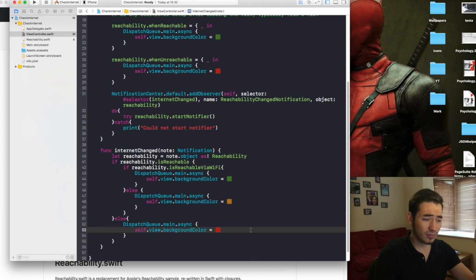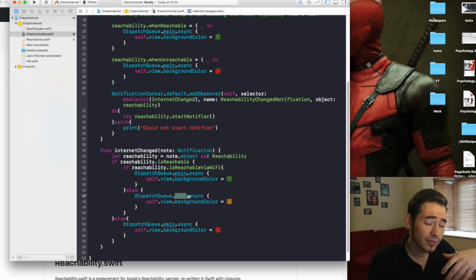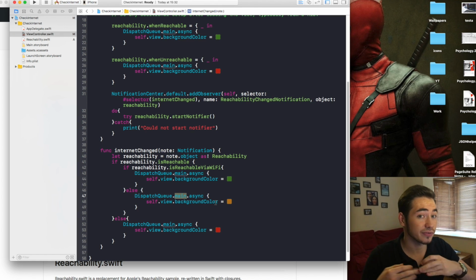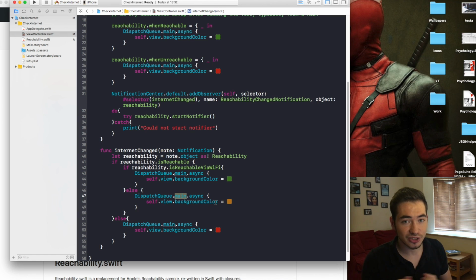Now, I read in the documentation that this notification is always gonna fire in the main thread, so you don't have to call the main queue. However, it didn't work for me. I was not getting my colors if I was not firing the main thread. So you can try it without calling the main thread, or you can try and call it and see the difference. If you don't have any difference, just choose your way. But for me, it works only if I call the main queue.